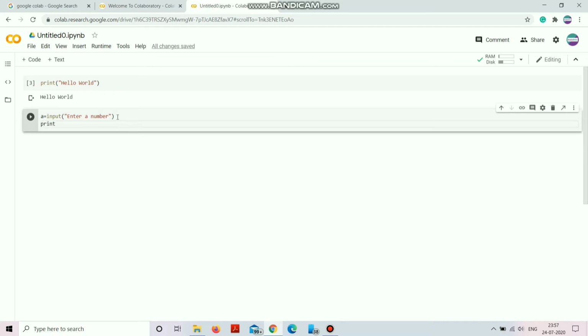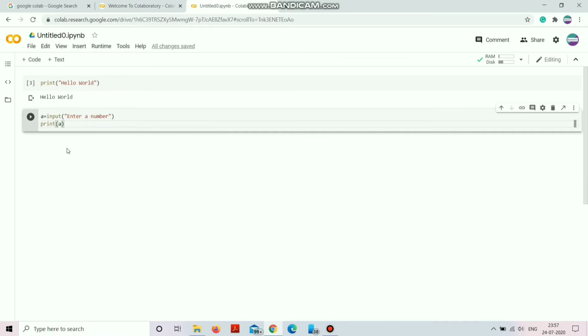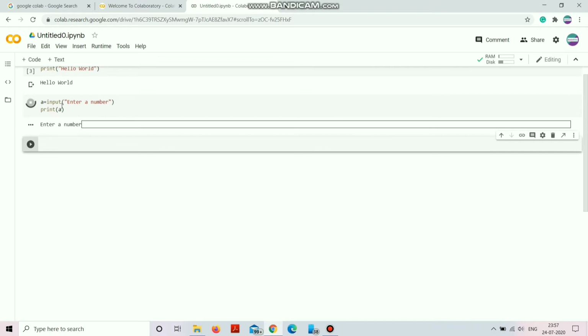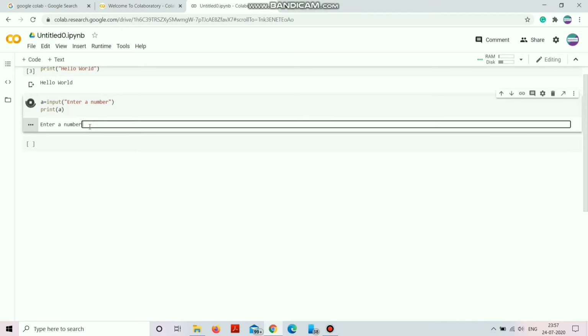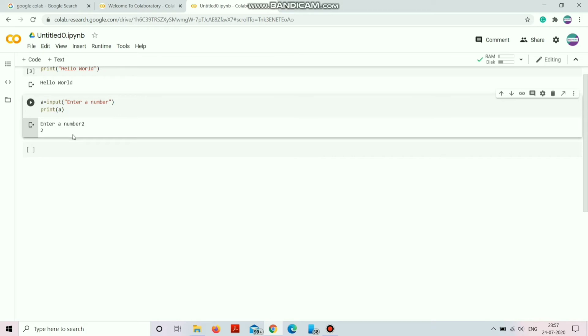Now write print A. So whatever number I'm giving, I want to see the output of it. Just move ahead. Now press shift enter again. As you press it, you see there's a prompt asking me to enter a number. Say for suppose I enter 2, or I enter 8, or let it be 2 for the moment. Now press enter. If you press enter again, you see the output.